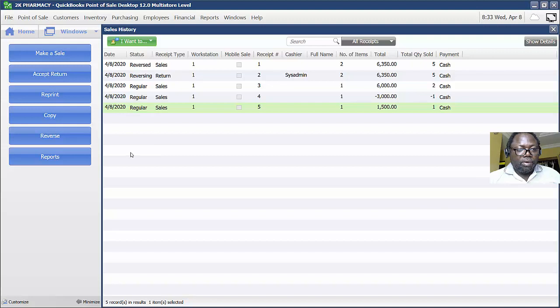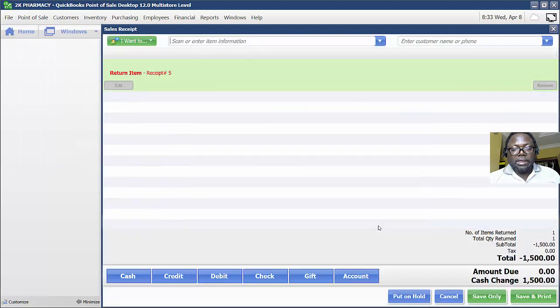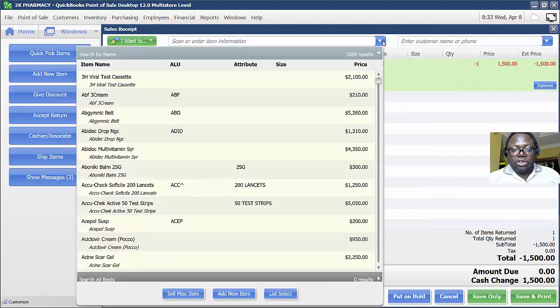Okay, now you still use accept return here. When you click on it, it puts it here. You click on your return. It's only one item. You add to the selected. It's about to remove it. Here now you can process what he's exchanging it for.